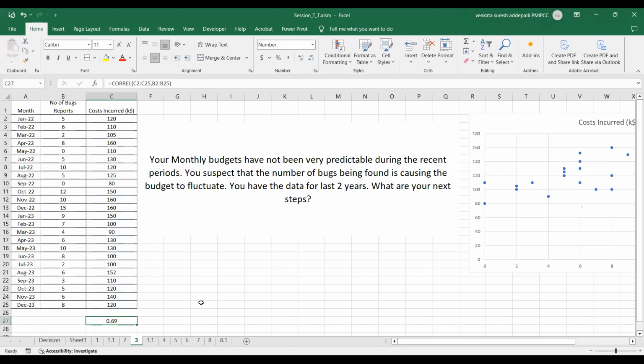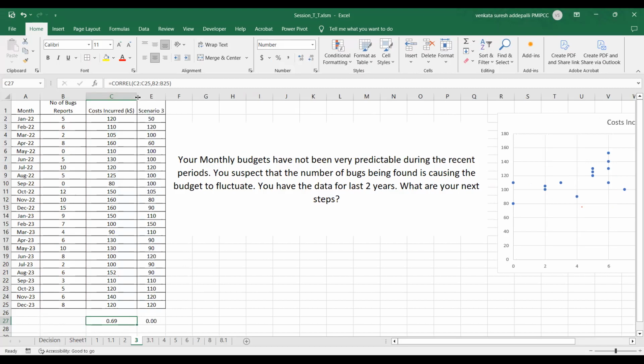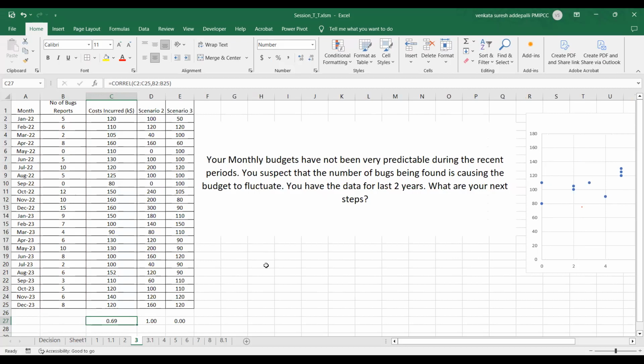But what does it mean? Is it good? Is it bad? Weakly correlated. Why is it weakly correlated? You said more than 0.8 is strongly correlated. That's what I remember. So let's take this scenario.